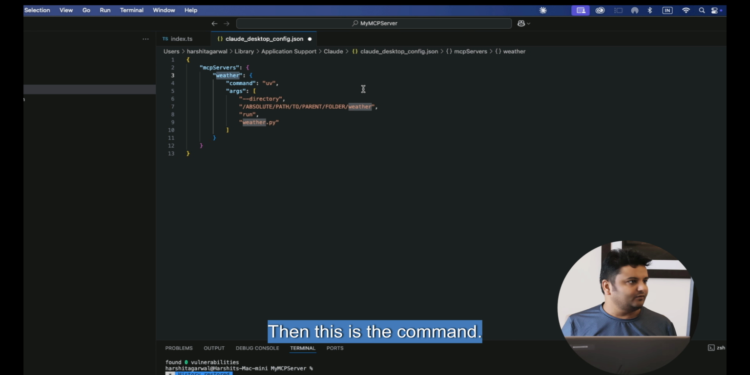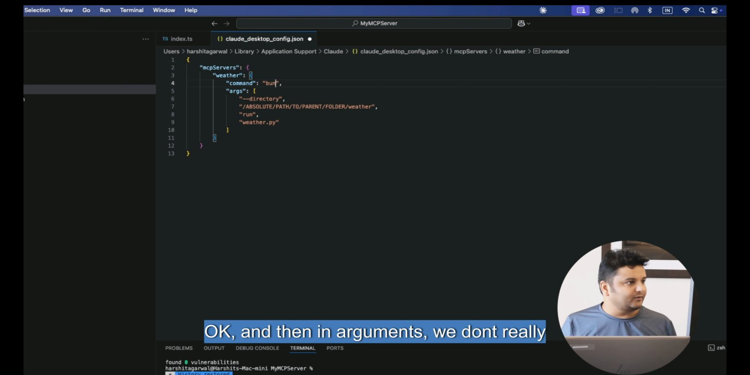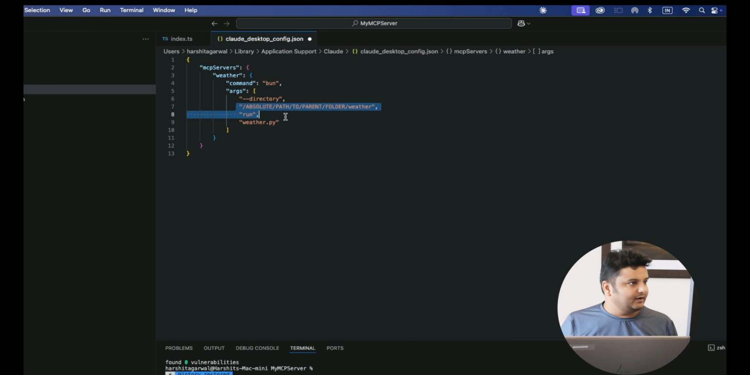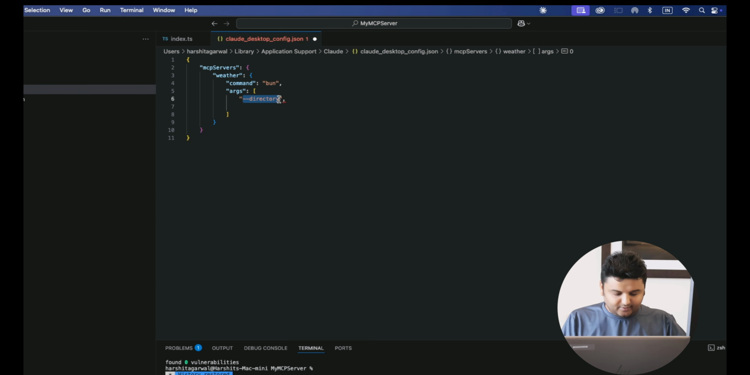Then this is the command. So what command do we want? We want the bun command. Okay, and then in arguments, we really don't need all of it. We want the index.ts to come up, right? For index.ts to come up, let's remove this comma over here.